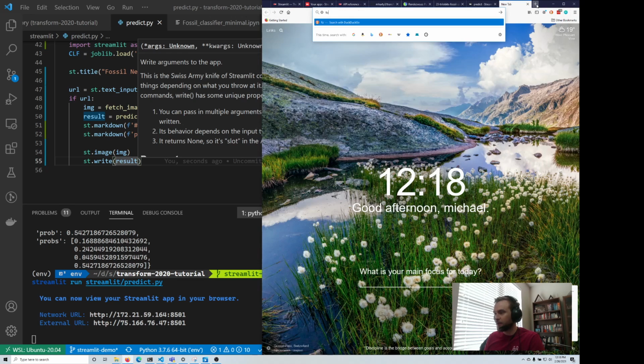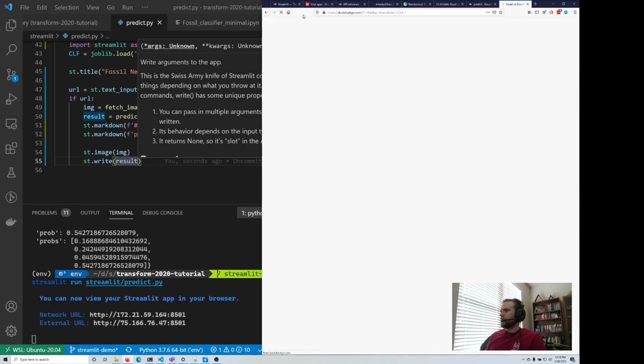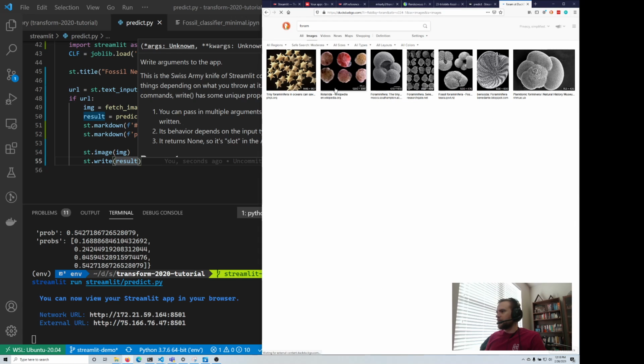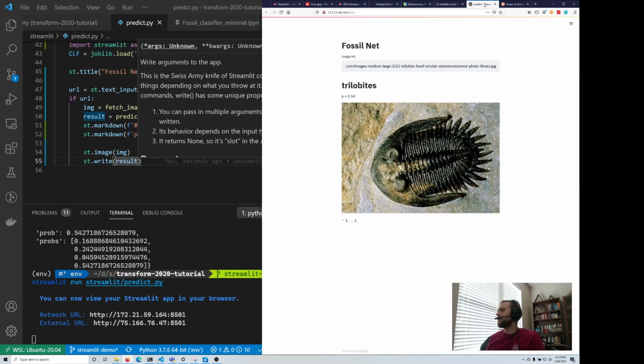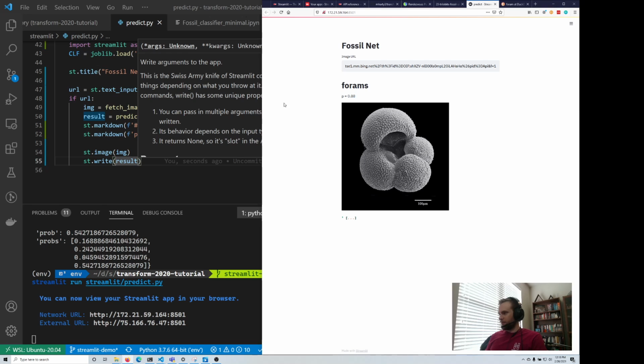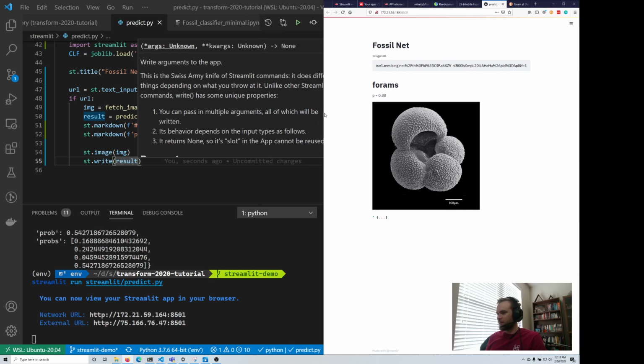Let me test it out with a 4am. So let's just look for an image on the internet. This one looks good. So copy image location. And where's my app here? Paste. Okay, 88% probability that that's a 4am. Okay, so it looks like our app's working. We get all this information here. Now let's put it on the cloud.